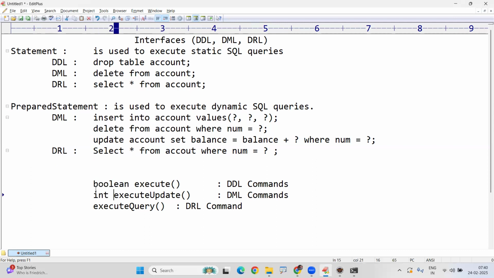Execute update return type is integer. Suppose delete from account where location is Hyderabad. Suppose in Hyderabad, 1000 accounts are there. 1000 accounts will be deleted and the return value is 1000. Okay, return type is integer. The count of records updated it will give.